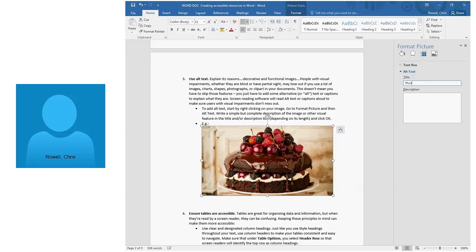I'm just going to add a title, so I'm going to put in photo of cake. This is what the screen reader will initially read out, and then the student can decide whether they want to listen to the description.